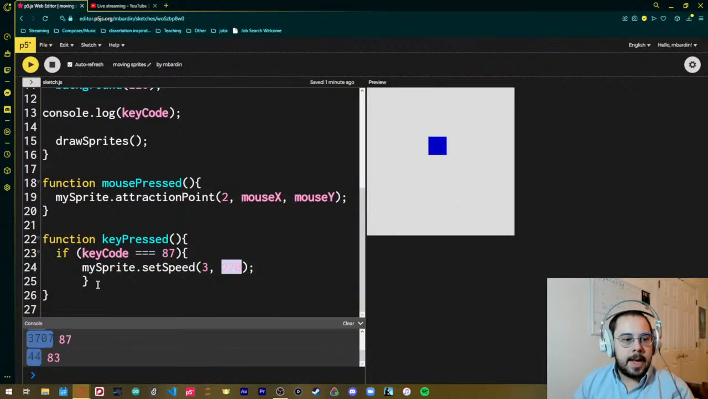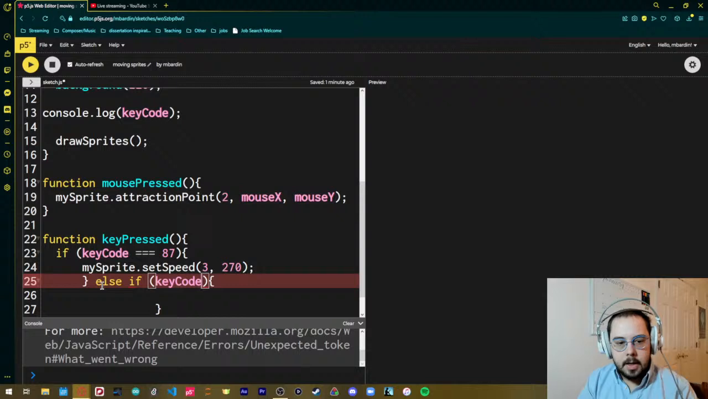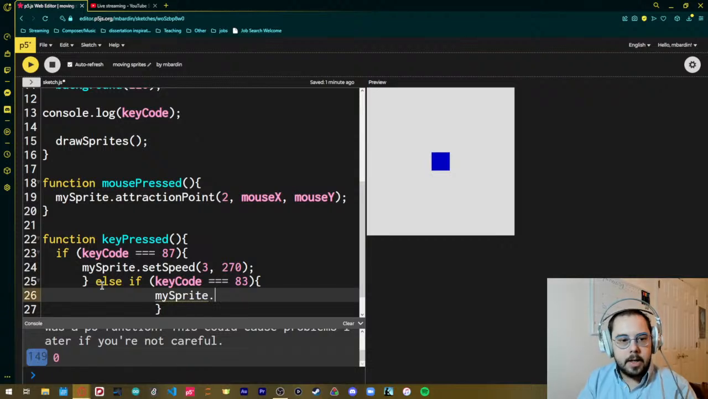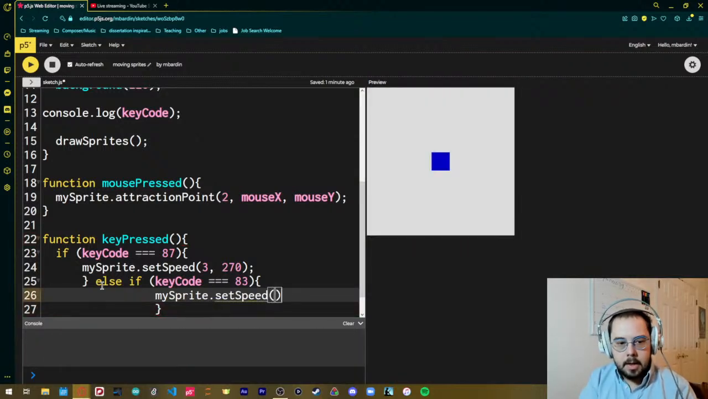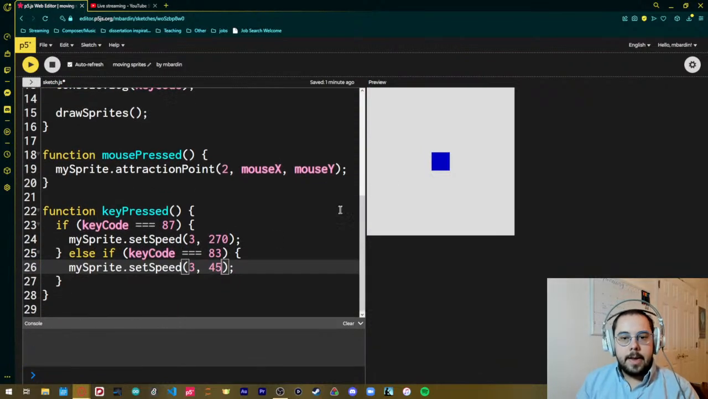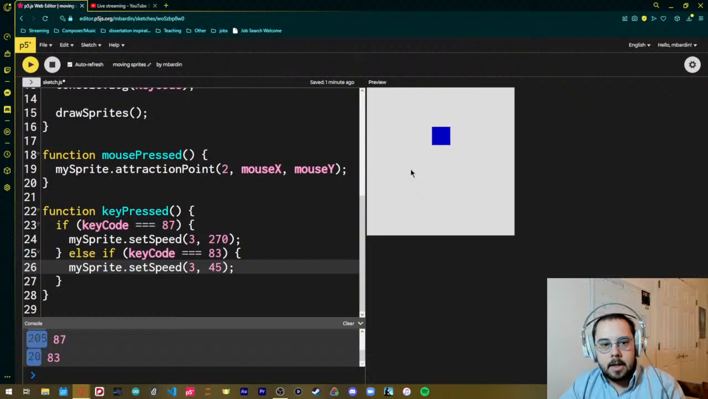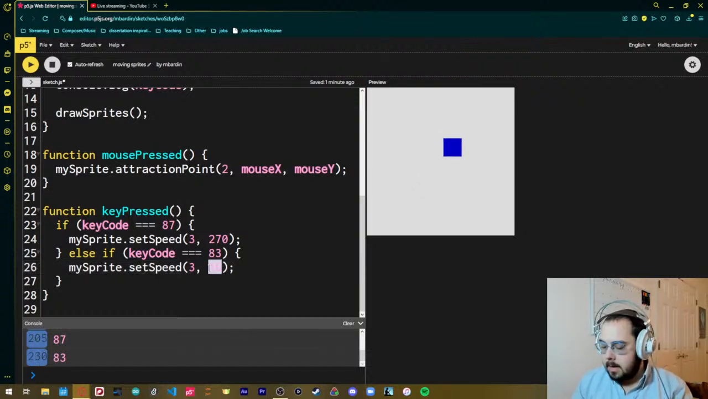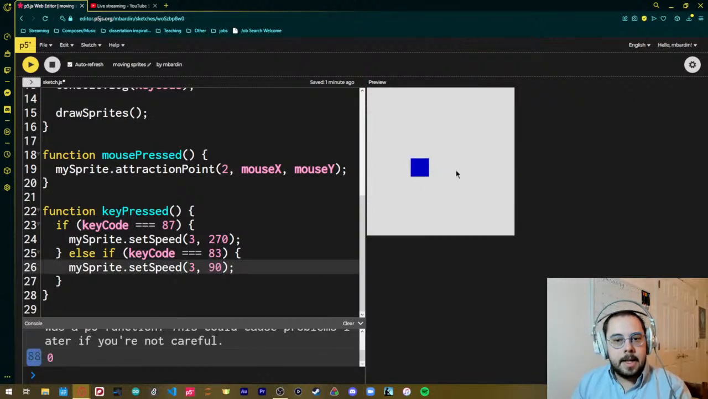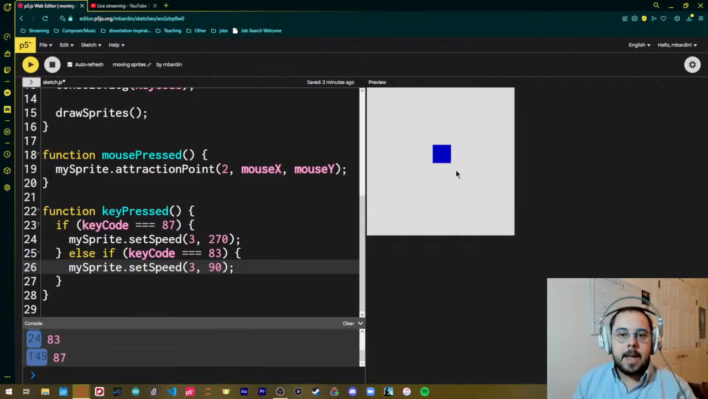So let's go down with 83. Else if key code is equal to 83, we'll say my sprite dot set speed. I'm going to specifically set it at, again, 3. And I said down, so we're going to go at 45 degrees. Let me just tidy that up. And let's try it. So let me hit the W key to move up, and the S key. I got that wrong. It's not 45, it's 90. And I hit the S key, and I can now move it up and down on command, or I can click and make it move to my mouse.